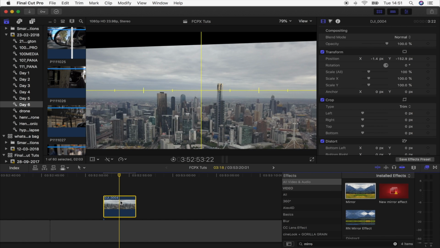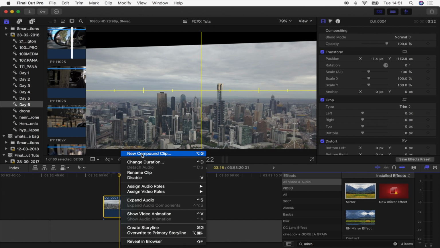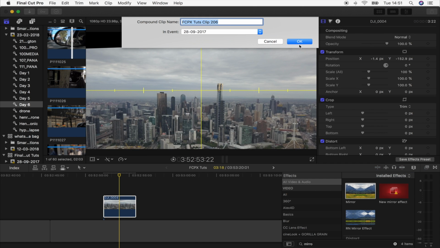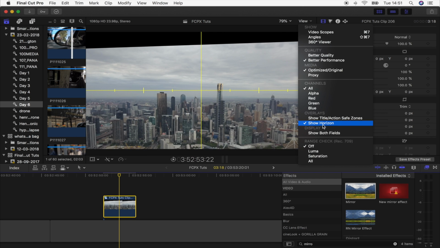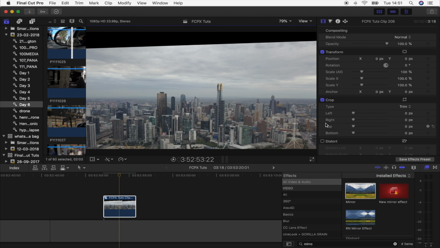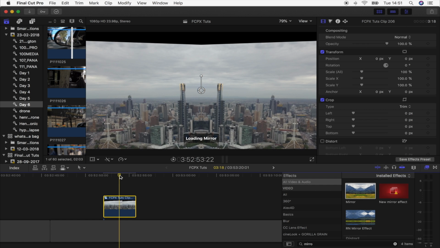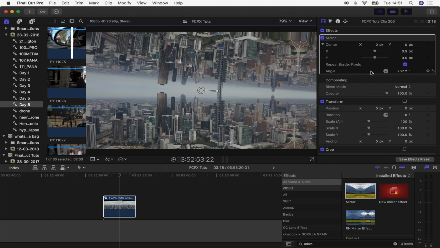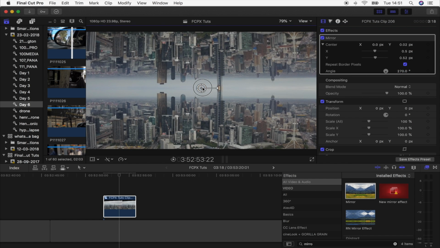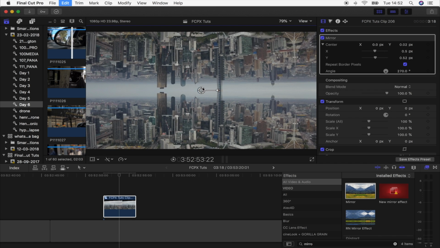And now I'm going to right click and turn this into a compound clip. Click OK. And then I'll get rid of these horizon guidelines. Now I'm going to add the mirror effect to this video clip, and I'm going to turn it all the way around. I'm going to click on the angle here and press 270. That's going to give me a perfect 180-degree angle.